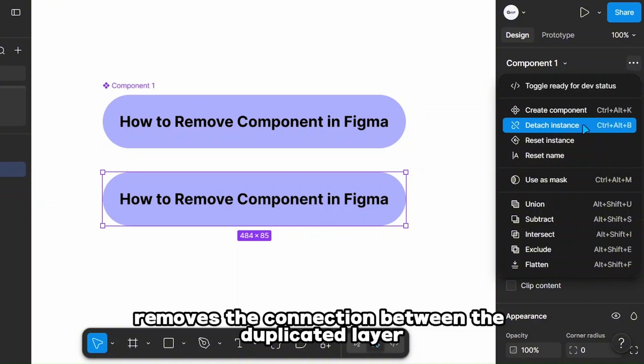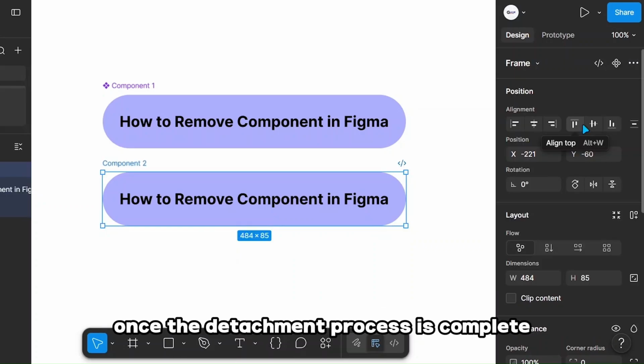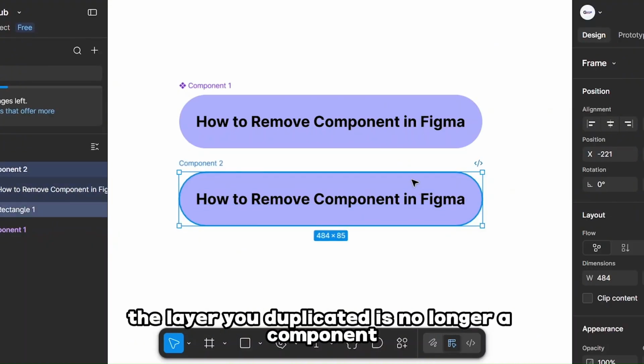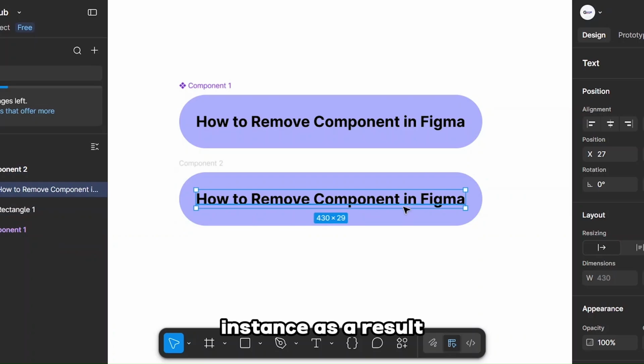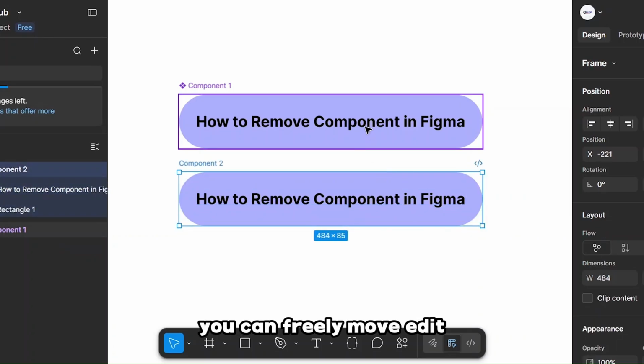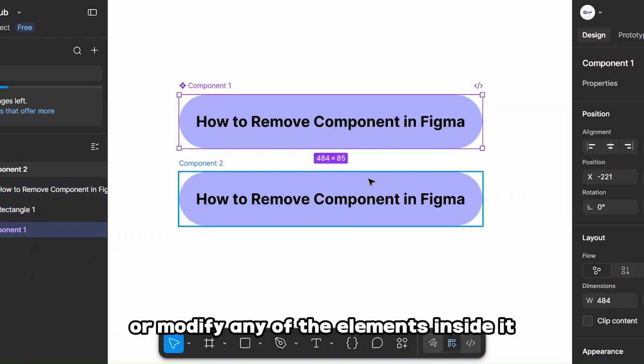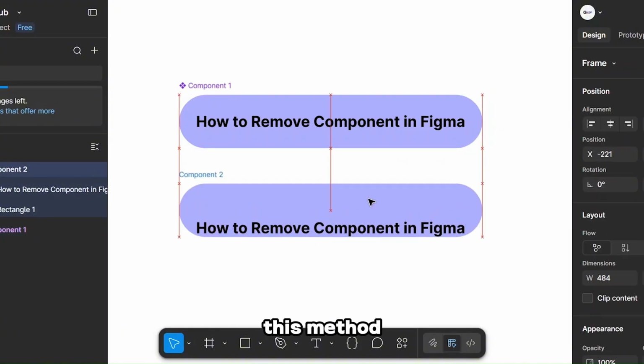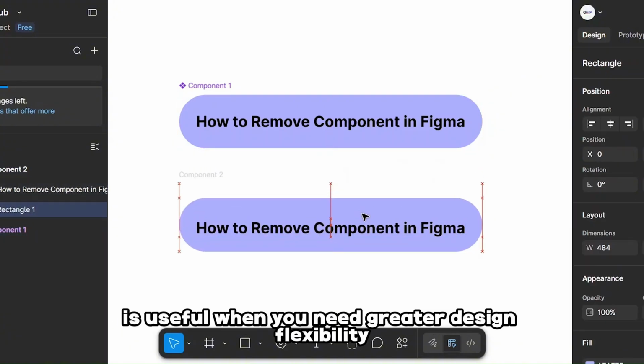This action removes the connection between the duplicated layer and its original component. Once the detachment process is complete, the layer you duplicated is no longer a component instance. As a result, you can freely move, edit, or modify any of the elements inside it without affecting the original component. This method is useful when you need greater design flexibility.